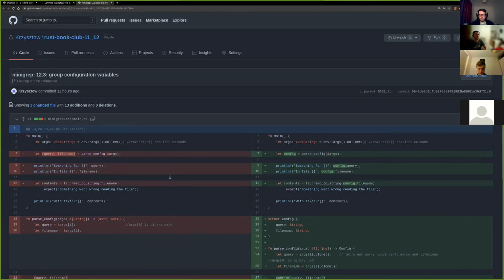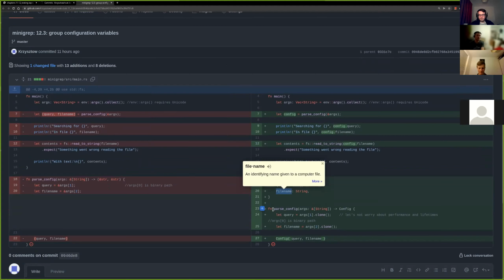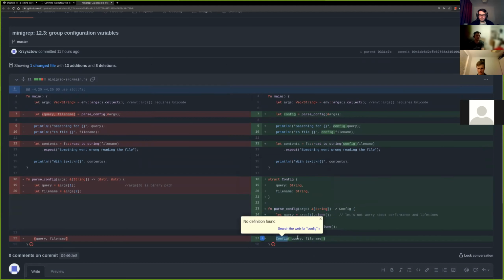And the next stage, they said, is that, hey, the query and the file name are kind of dependent on each other, or related to each other, right? These are the configuration variables being passed to the program. So for the readability of the application, we should be grouping them. So they started using a structure called Config that would contain the query and the file name. And when parsing the config, now they would be creating a Config structure with the query and the file name.